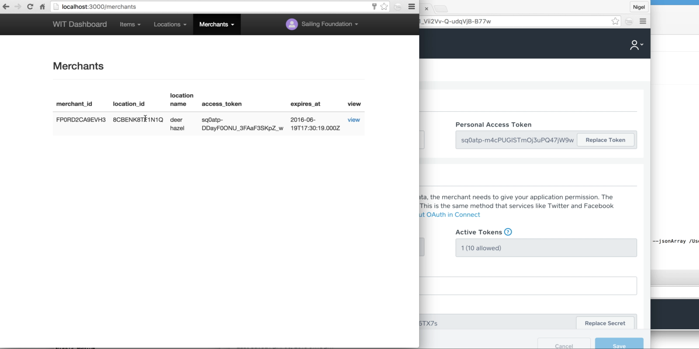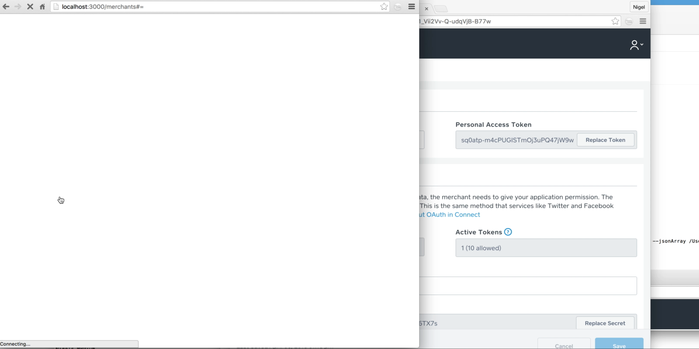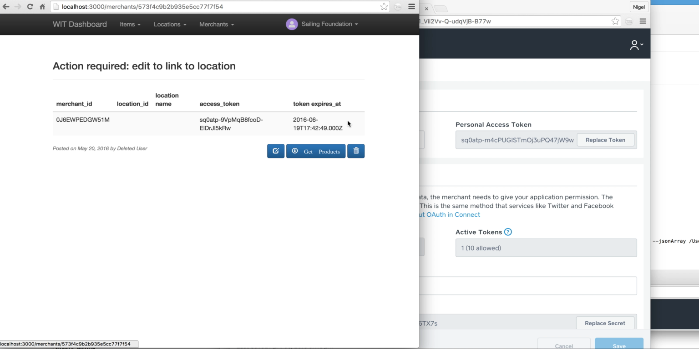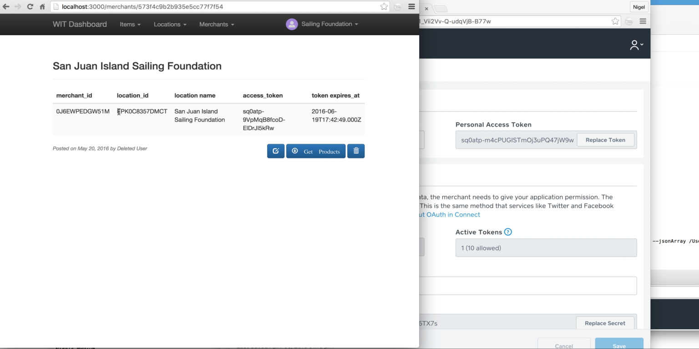I can see I've got Dear Hazel in here already, and then I'm going to add a new merchant, so I'm going to hit create. And you can see it's pulled the information from my profile here, so what's in town dev, application secret, application ID, so I can verify that, and then hit create. Excuse me. And we can see we've added it in. So we now have the merchant ID. I can view it, and we can edit, update the location, and that's pulled in the location ID and location name, Salmon Island Sailing Foundation.